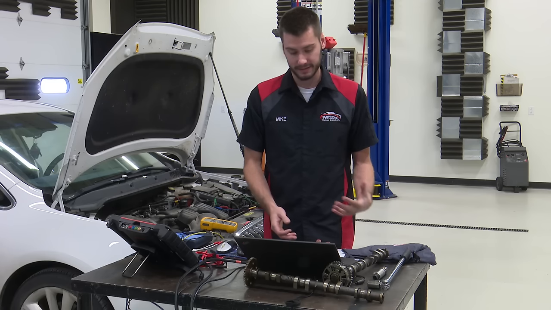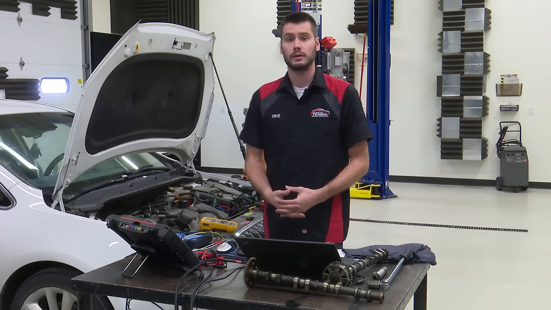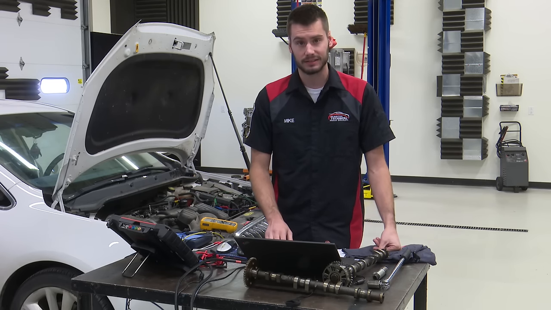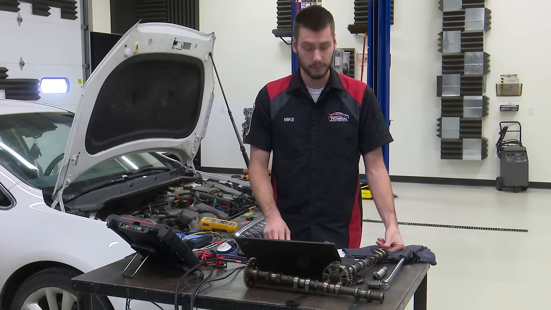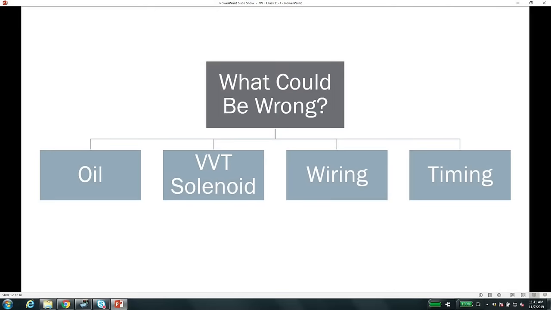So we need ways to test. And we want to do the simplest of things first, because work smarter, not harder, right? No sense in diving down a path that's going to just lead us to a heck of a lot of work and even more headaches. So let's get into, again, what could be wrong. I believe oil to be the easiest first check.